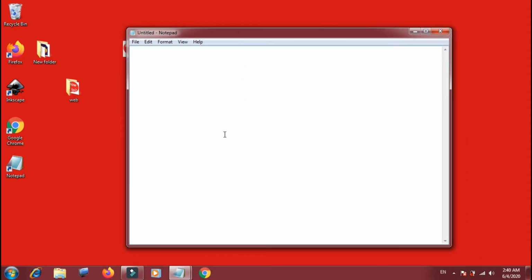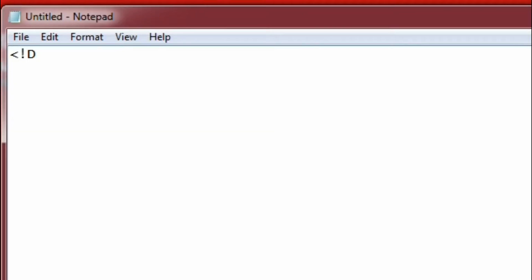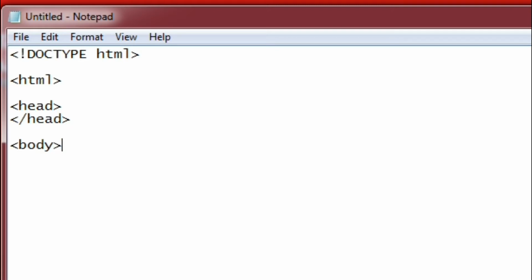Now type the HTML code. All of the HTML documents start with this HTML declaration code. Now the HTML tag. Now the head tag. Close the head tag. Now the body tag, and close the body tag. And close the HTML tag.